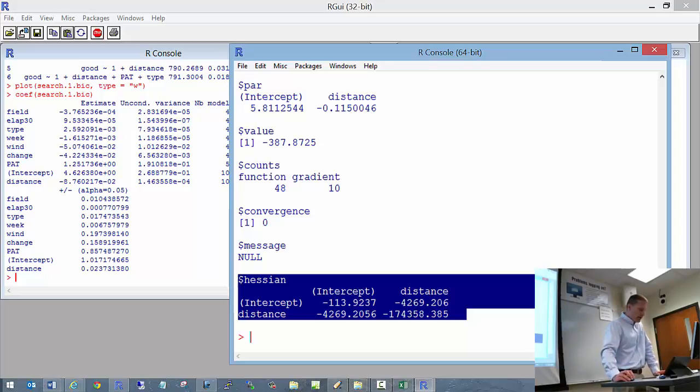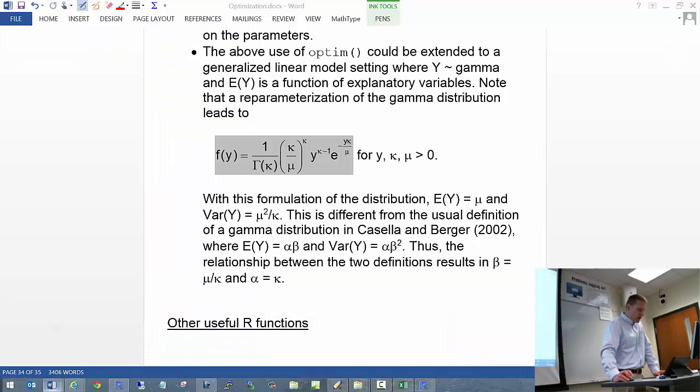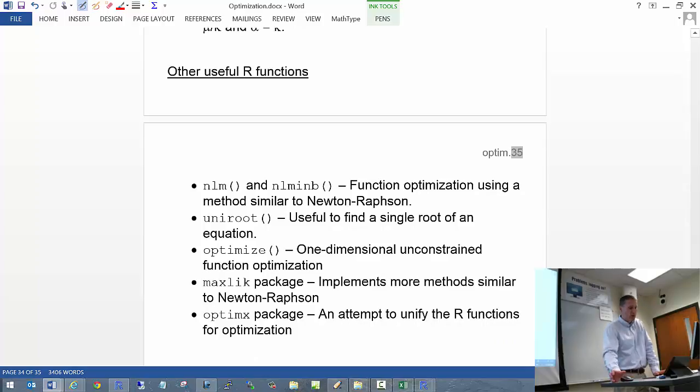As I was saying before, there are other potentially useful functions to use with optimization. We've already talked about uniroot. I'll let you take a look at some of the other ones on your own if you're interested. Most of my research I've been able to simply use optim, and I have used it a considerable amount. Okay, so that concludes the optimization section.